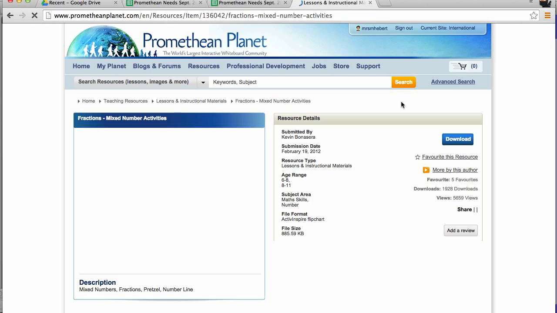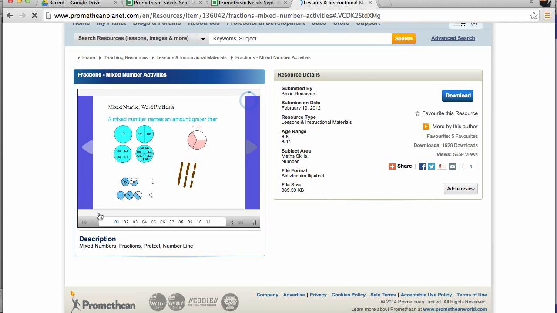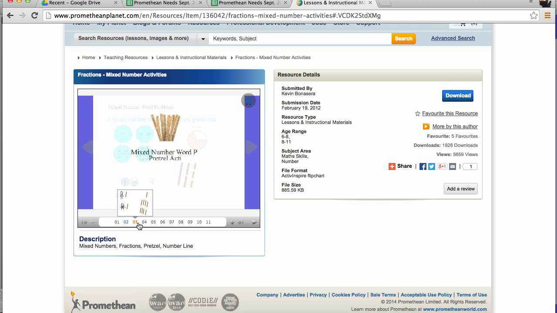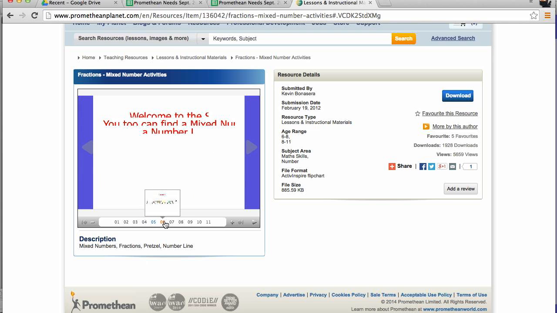Preview is going to give you a chance to look at it a little better and see if that's what you actually wanted to use. And so you can flip through at the bottom as long as the computer you're on has Inspire. If not, it will have a prompt where you can put a viewer on your computer to look at it. And so I can kind of flip through and see what I have in this lesson.